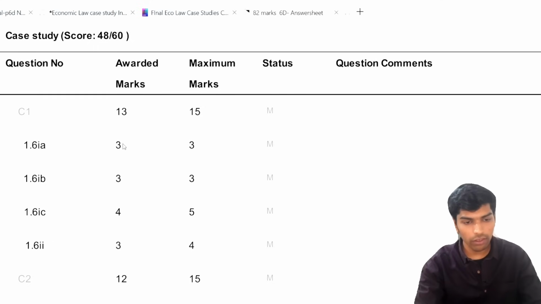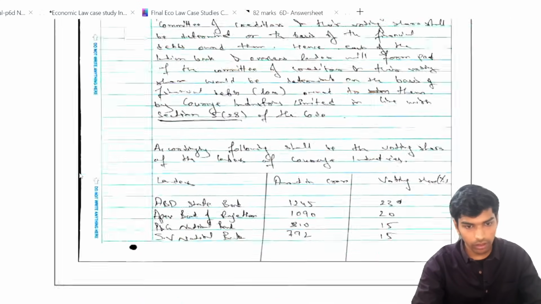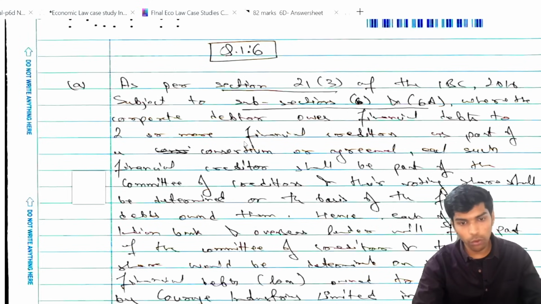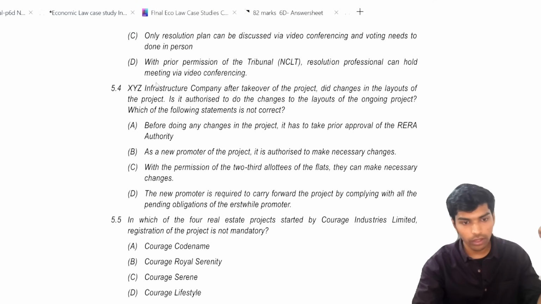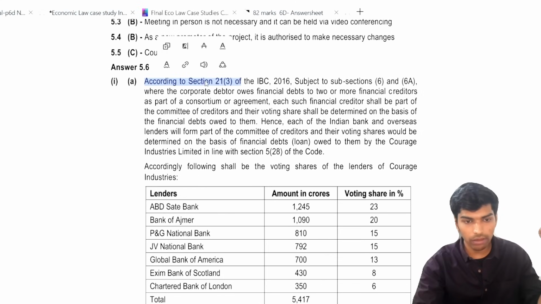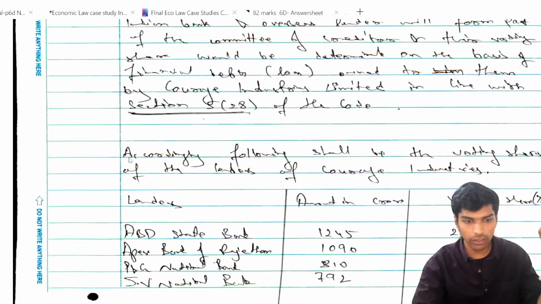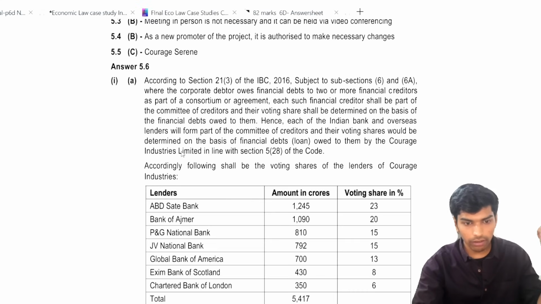Now let's see why these marks got deducted. Okay, we can see she got the correct marks in A and B. So let's see the 1.6 question. So this is the first question where she scored full marks. So this is the answer she has written. She has written the same answer which is given in the suggested answer of December 21. So this is the December 21 suggested answer. You can see she has written the first para the same, according to section 21.3. Then she wrote the second para, the same table, the second para and the same table she has made.